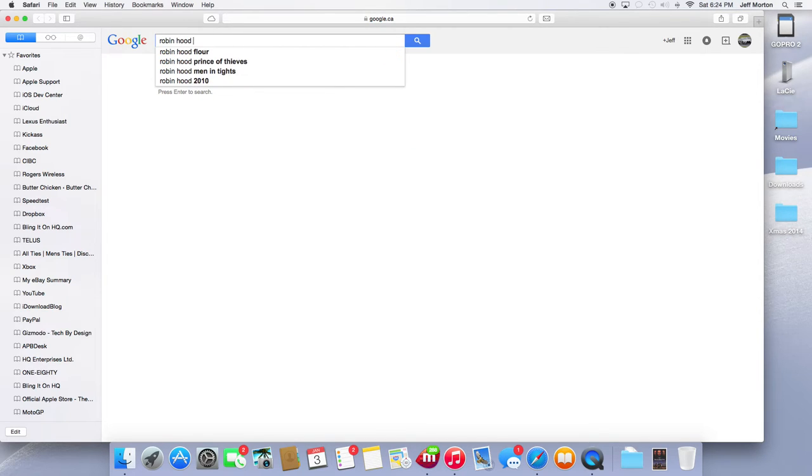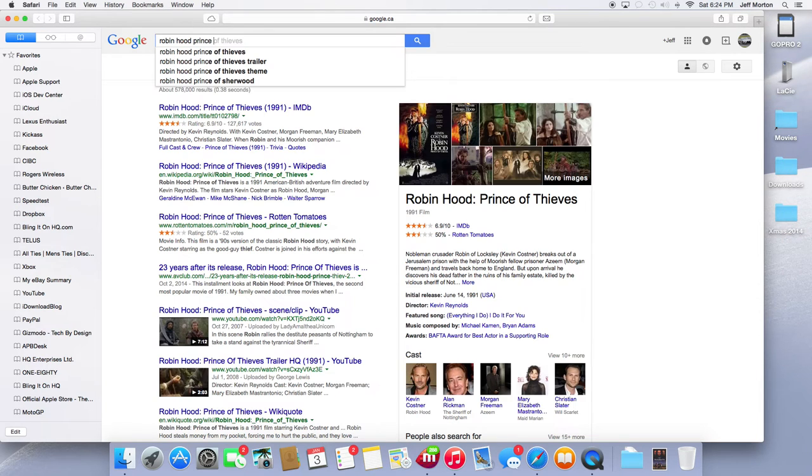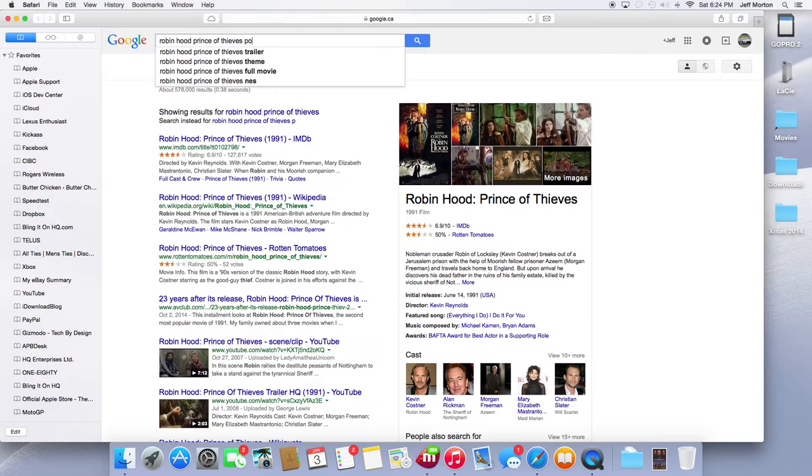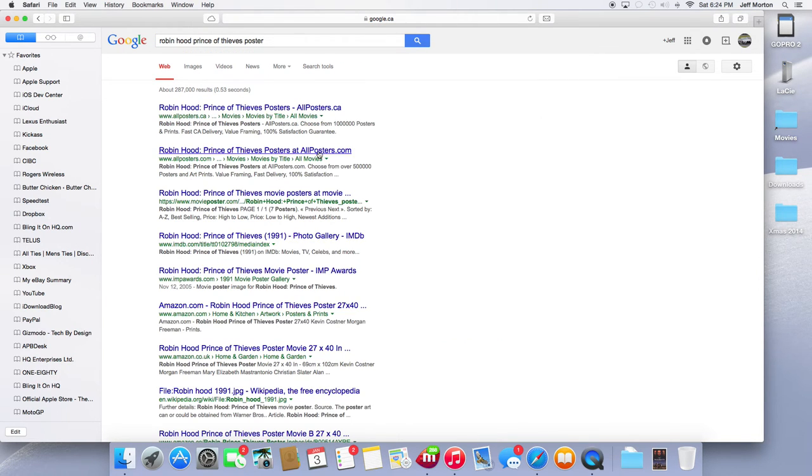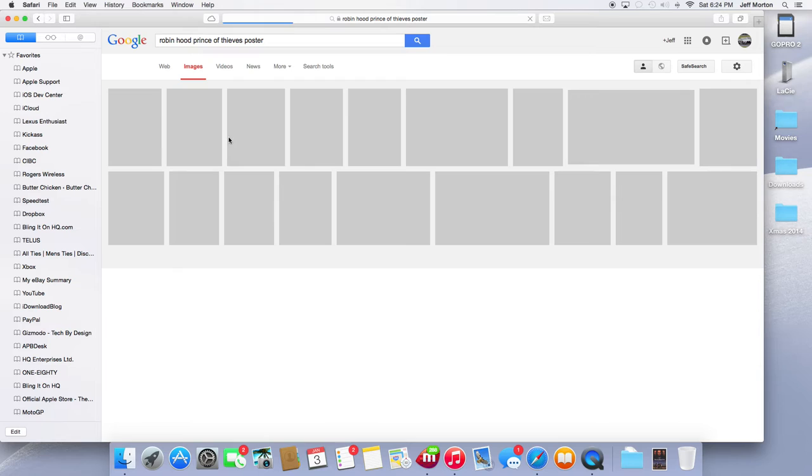Robin Hood, Prince of Thieves, and I download the posters. I don't do the DVD covers or anything like that. I just do the posters because they look good and they're clean and they don't have the little Blu-ray DVD thing on top.